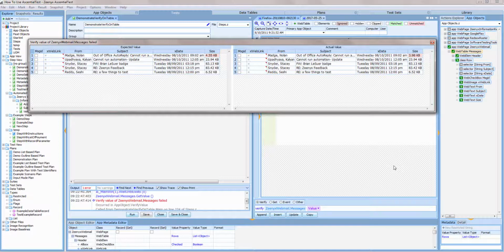This table verification feature makes it very easy to compare the contents of any table.